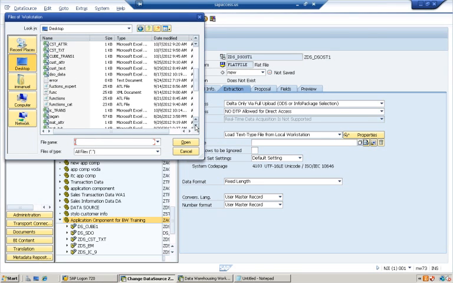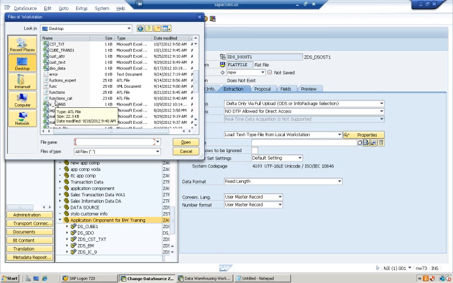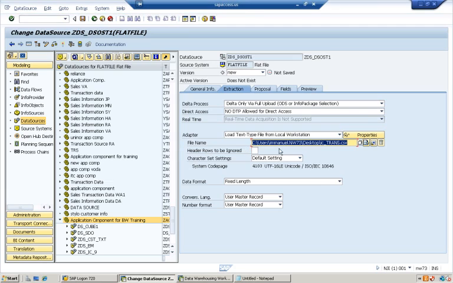Okay, this is called IC underscore transaction. So you can go and select that data. It has pretty much the same structure. And then this is not the fixed length, we want to use the CSV format.